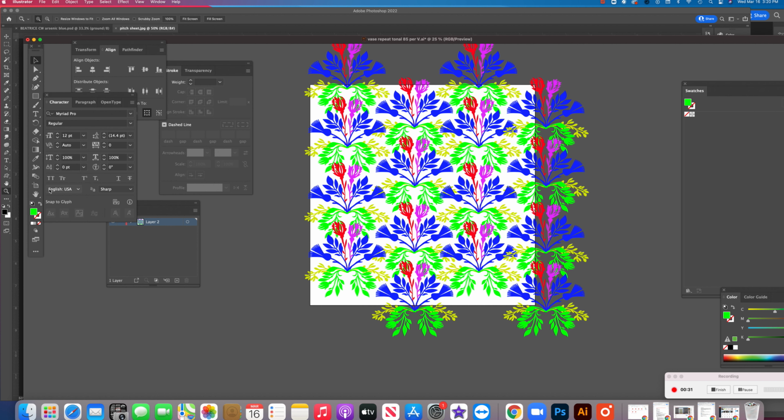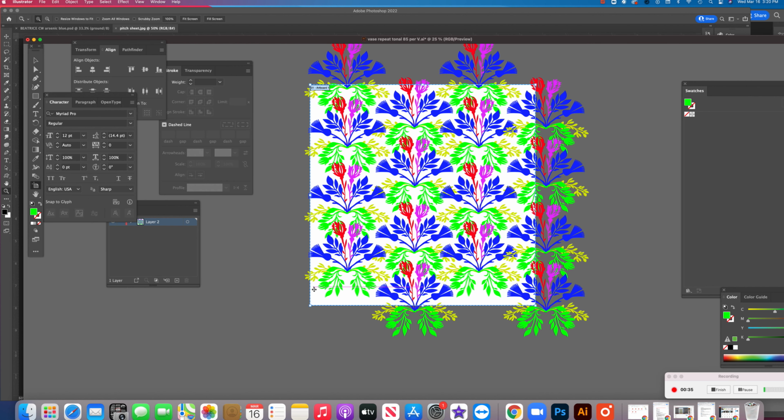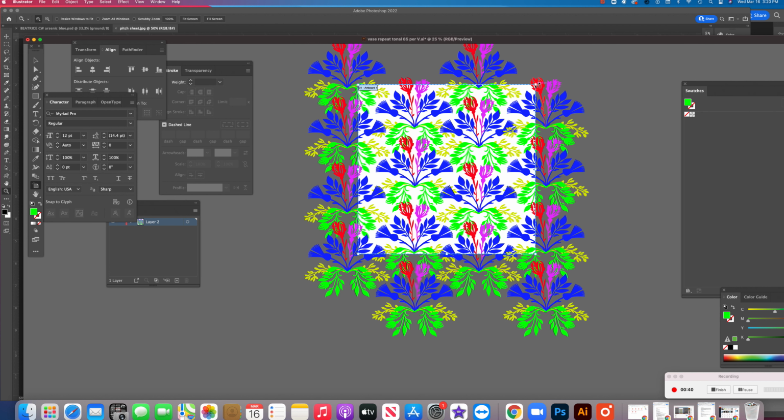So I'm going to go to the artboard tool here, and I'm just going to use it to change the size of the artboard. I'm not really worried about the number of inches. I'm just worried about capturing a couple of repeats, and this is good enough to show me the rhythm of the pattern, so whatever that means to you.